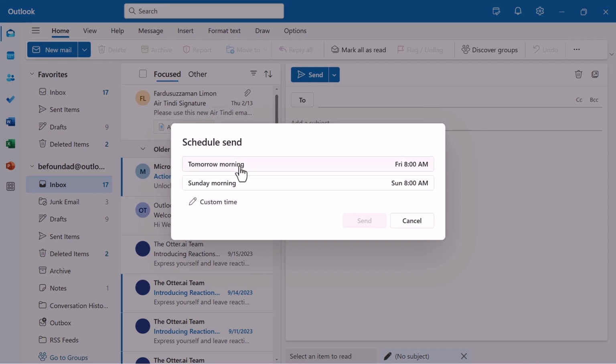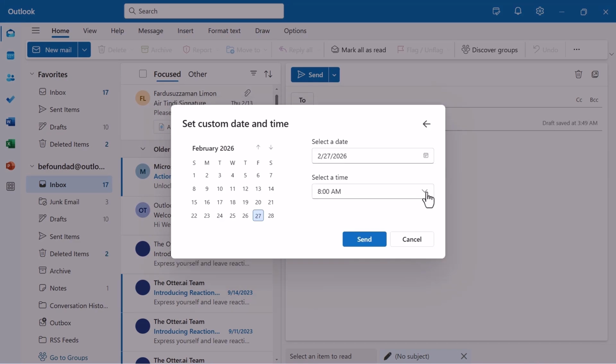Now you will get a few options. You can either pick a preset time or choose a custom date and time that works best for you. Maybe you want it to go out tomorrow morning or right at the start of the workday. It's totally up to you. Once you've selected your time, click send.